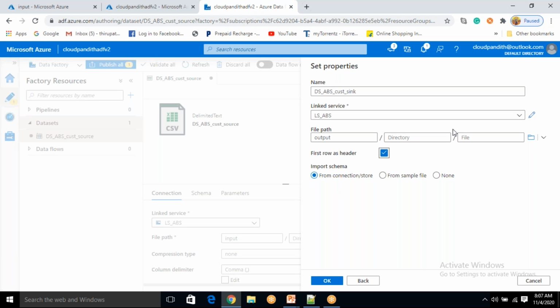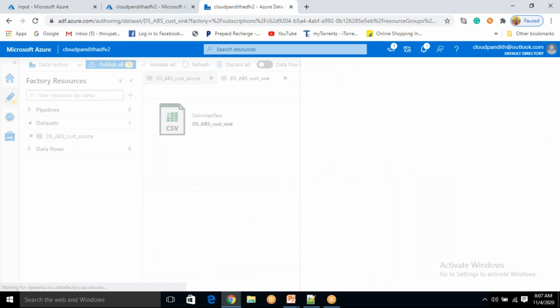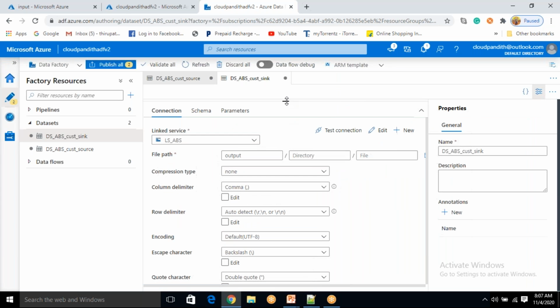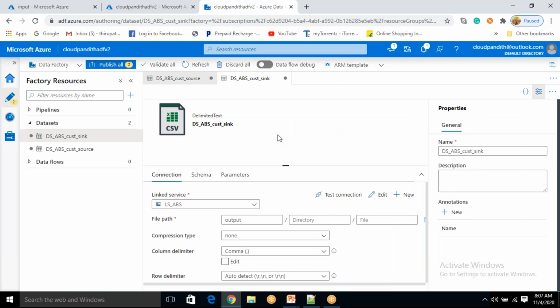Next, import schema. As you don't have any data, if you try to import schema you cannot get anything, so you can go with none. But still you can go with from connection store. No issue. Click OK. Now you see I have created 2 data sets. Now I need to see where I can see the activities.